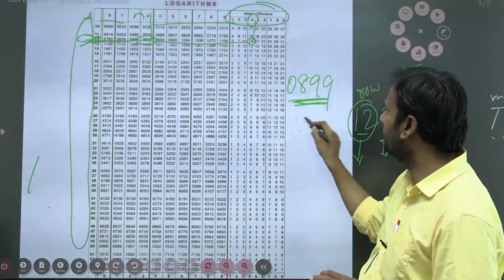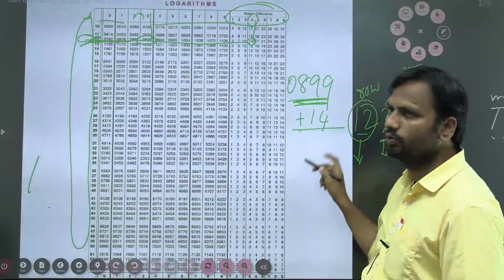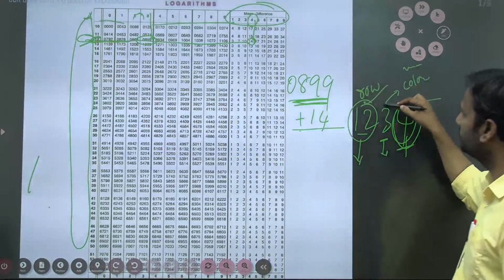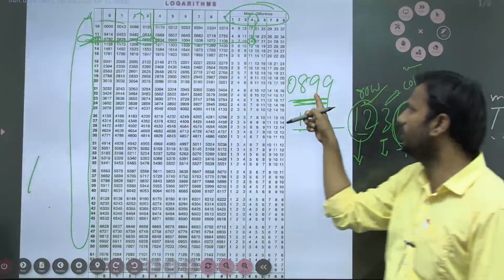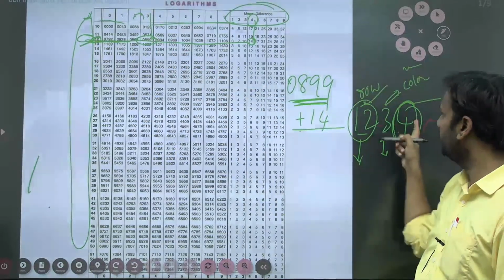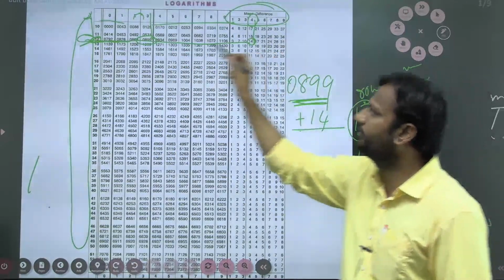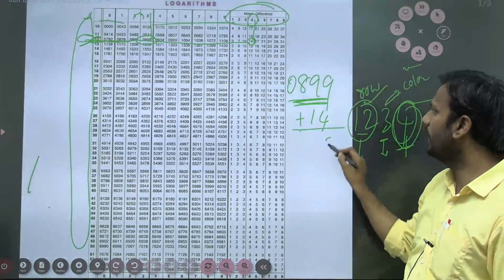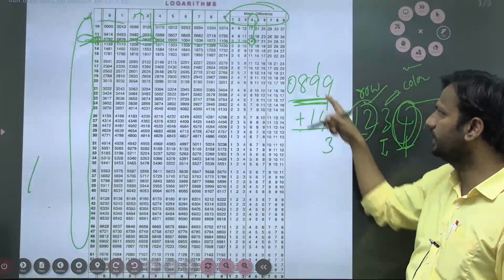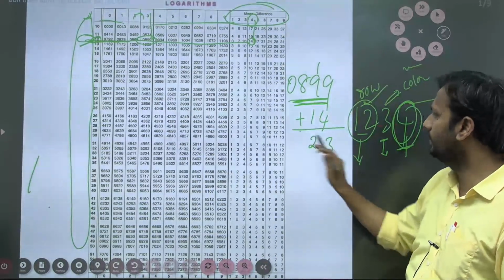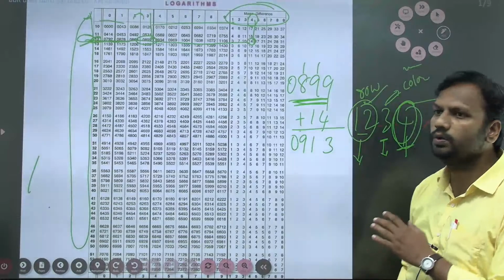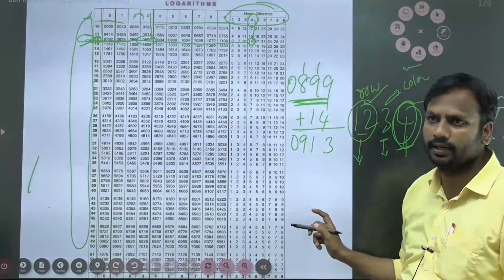That 14 number you should add to the one you matched with the 12th row, third column, which you have written in the rough work here. So 14 you are getting here. Add it now. What are you getting here? 11, sorry. Add it: 9, 0. So 0, 9, 1, 3 you are getting there, right?